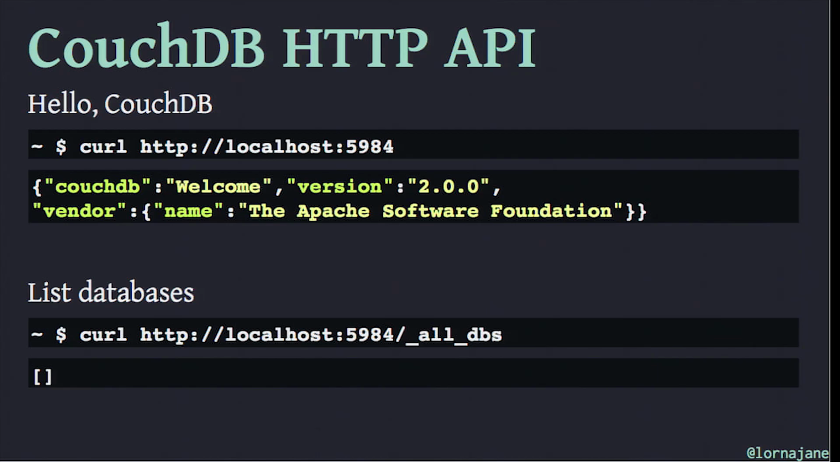So let's talk about the HTTP API. And we can reach this quite easily by just making a curl request. So I'm making a curl request here to localhost, and it just chats back and says, yes, I am CouchDB, tells me what version it is. It's an open source project, and it's an Apache Foundation project, so that's the version that I'm running here.